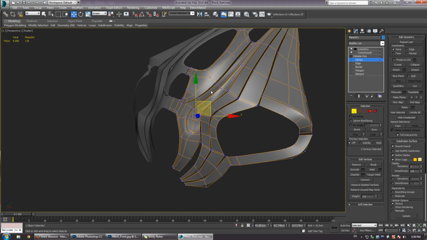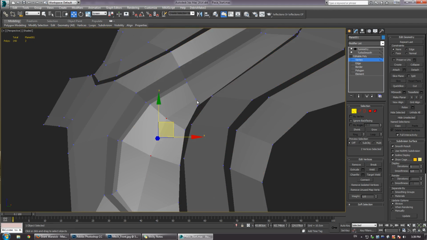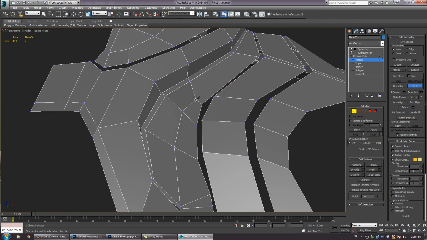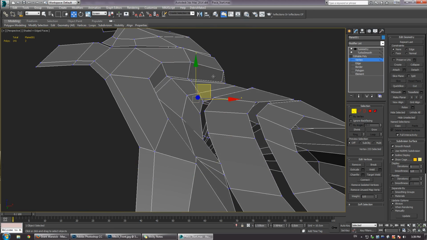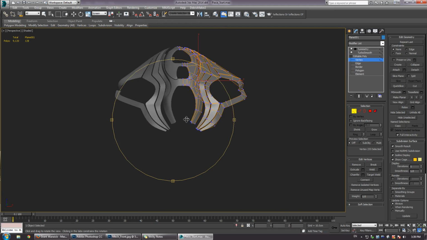Okay, so I think I've spent enough time just working in this area. We can always come back to it. Even if things are pinching a little bit like they are, doesn't matter so much because there's going to be a lot of fixing to do later. You just want to try and block out the overall design first.